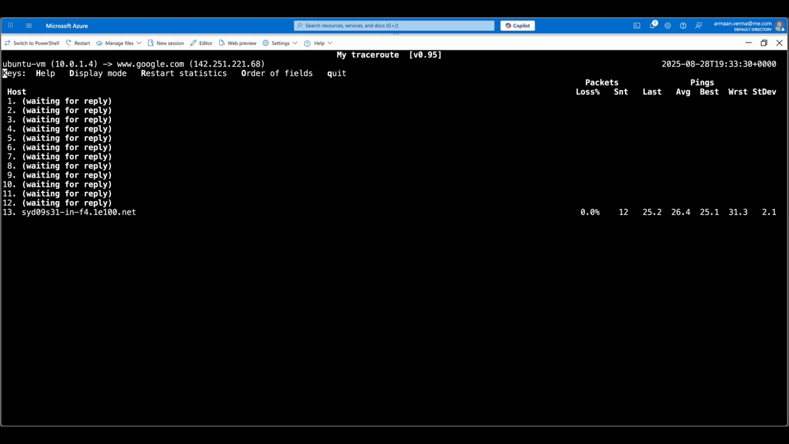There is packet loss, how much is sent, what was last sent, what is the average, the worst, and the stdev information over here on the system. But this information will keep on updating. Like here, some of the information is still not here, it's still waiting for a reply. So maybe there's a firewall, maybe there's a security group, maybe there is a restriction on the machine that I have created. Depends on that. It is trying to go and gives you more information about the functionality of traceroute.